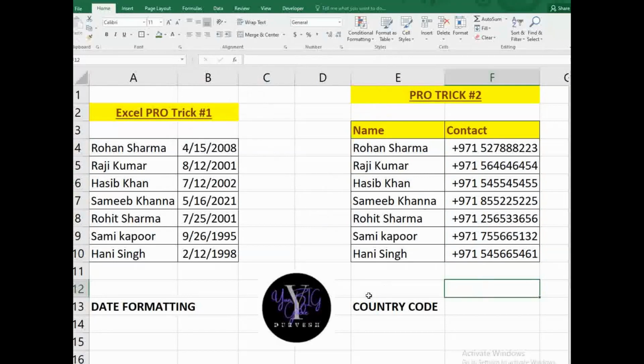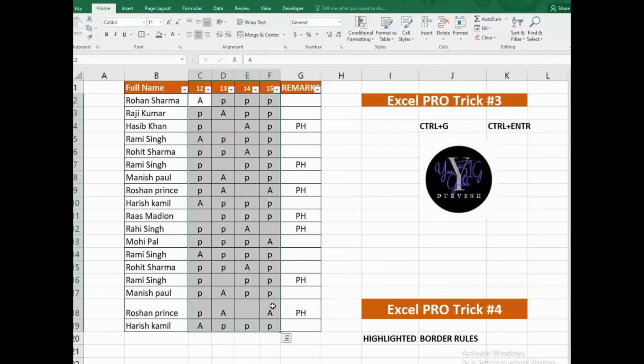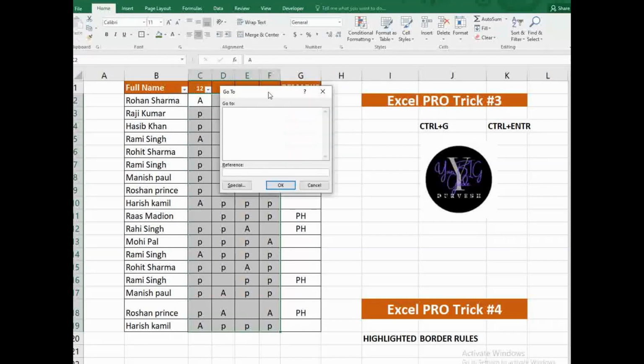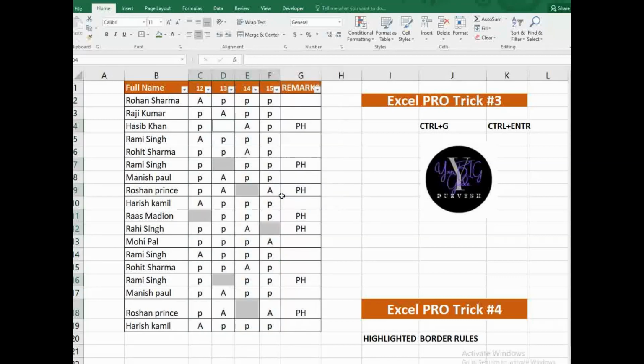So let's move to trick number 3 and 4. Trick number 3 I have is Control G. If you have data like this and you have some blank cells which you need to update at once, you can do that. Select the entire columns like this. I'm going to select all of this. Press Ctrl G from your keyboard. It will open a dialog box like this. Then go to Special, select Blanks and click OK.